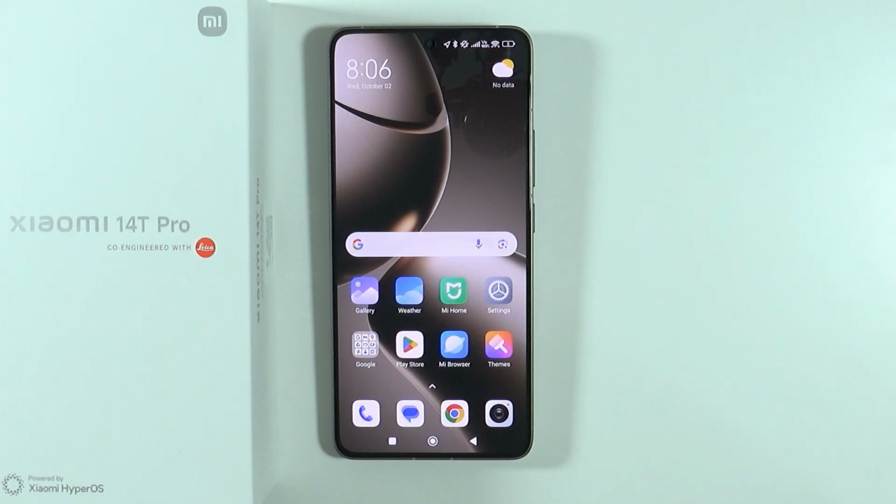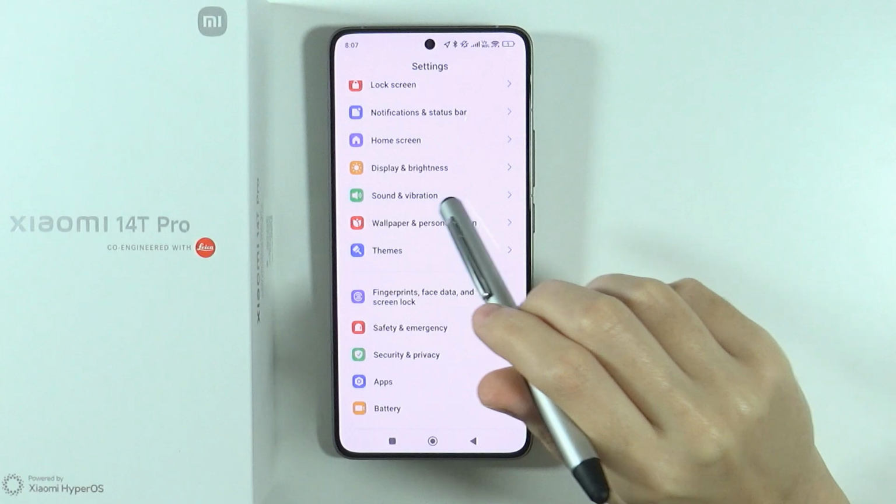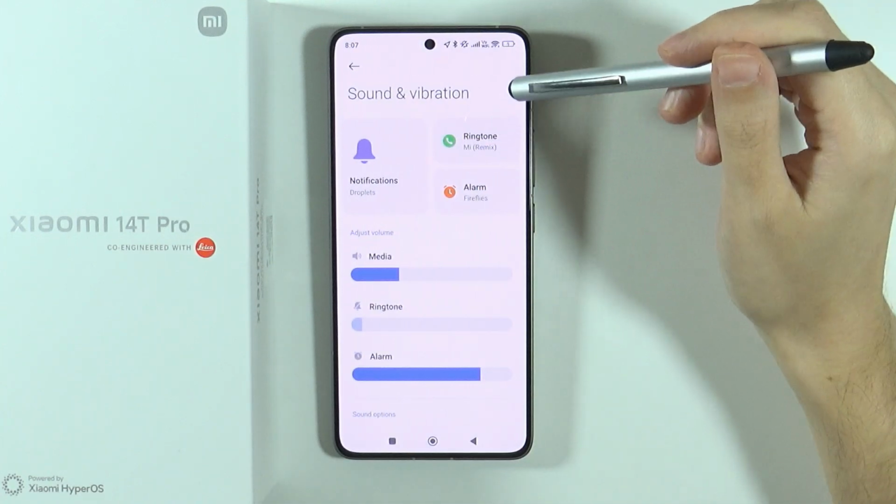Hello, in this video I'm gonna show you how to change a ringtone on Xiaomi 14T and 14T Pro. In order to change the ringtone, we need to go to the settings. Now over here we need to scroll down to find and go to sound and vibration. And then over here we have ringtone.